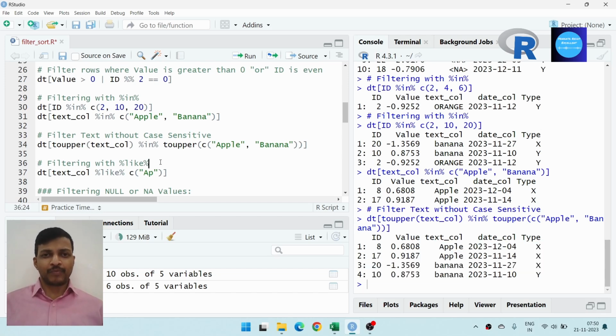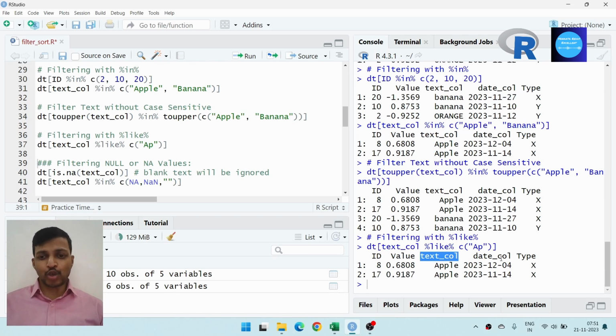In the next example, sometimes we require a partial match. We may know a portion of the name, but we don't know the exact name. In that case, we can filter by using the %like% operator. It's simple. We enter the data table within brackets, give the column, use the %like% operator, and within the c function, we give the matching string. Let me execute this. It is showing all the rows which contain AP in the text column.